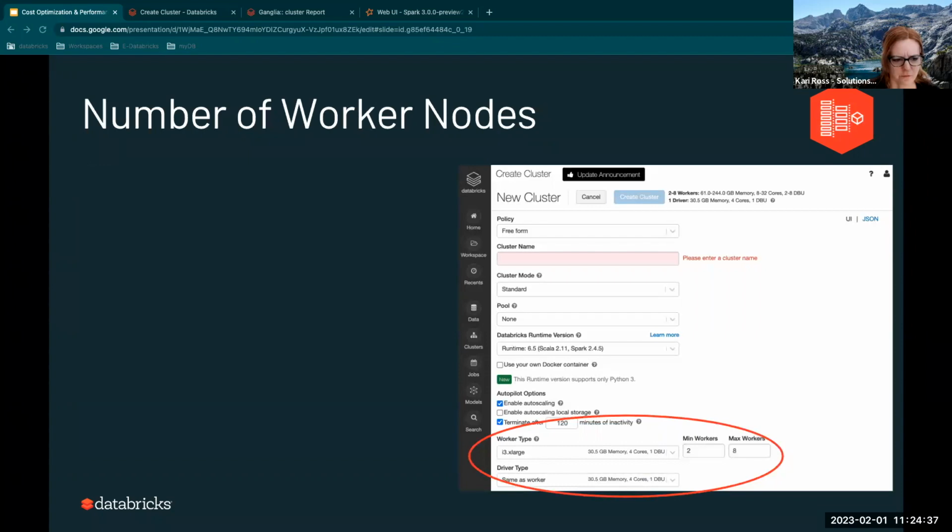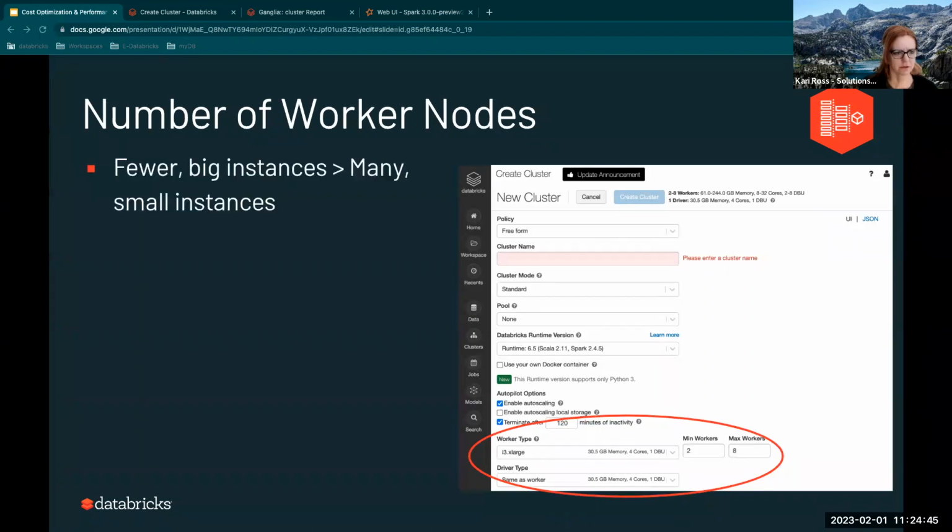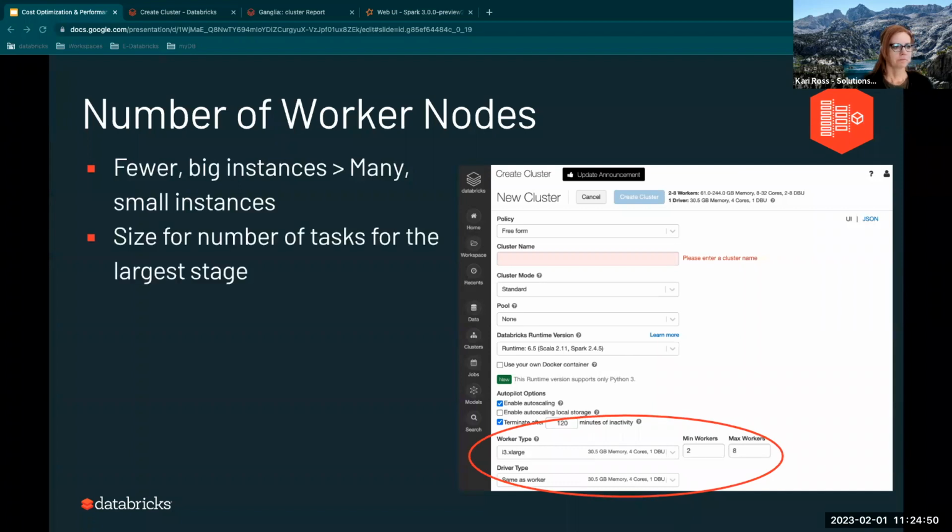Okay, and we talked about this, but this is the number of worker nodes and where it is in that GUI. So you'll have this for reference. I'm going to click through these next few pretty quickly. But when you're looking at those worker nodes, you can look at fewer big instances versus many small instances. And that's where you start to do that experimentation, or you start with your first guess of what you think your data is going to be doing. And then you can look at the Ganglia and see how it's being optimized.